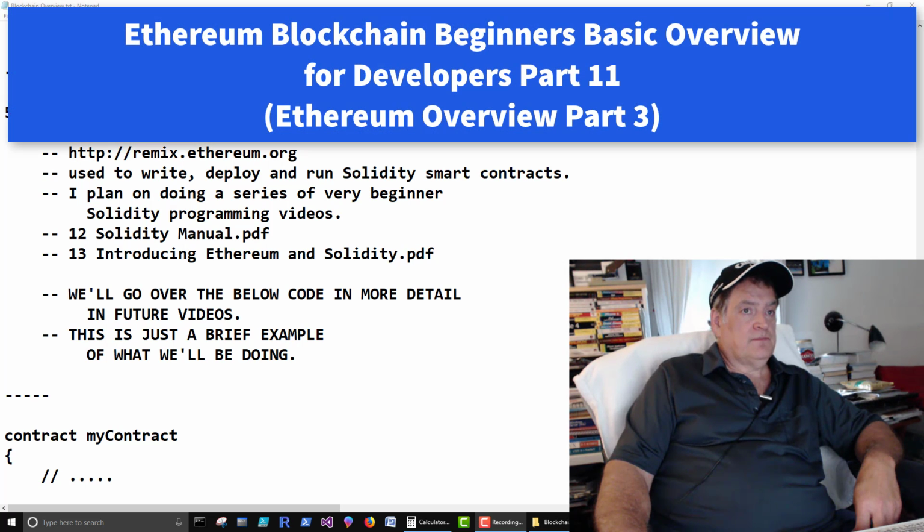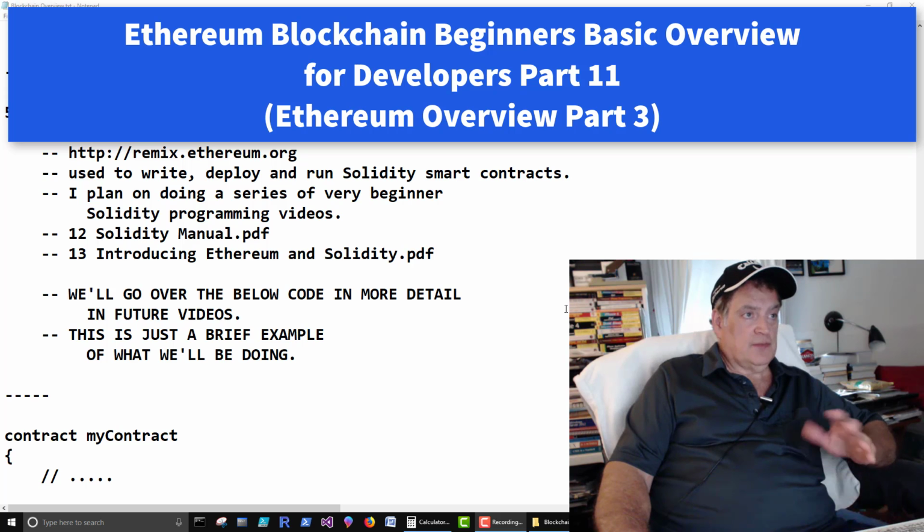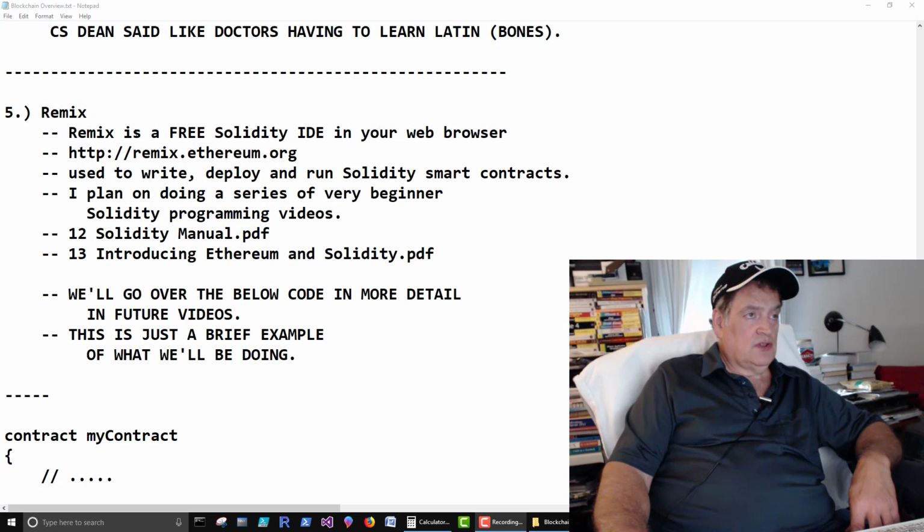Okay, so next we're just going to do a brief introduction to Solidity programming. There's a couple different ways that you can do this. The easiest way is to use the web page called Remix, which is a free Solidity IDE in your web browser.